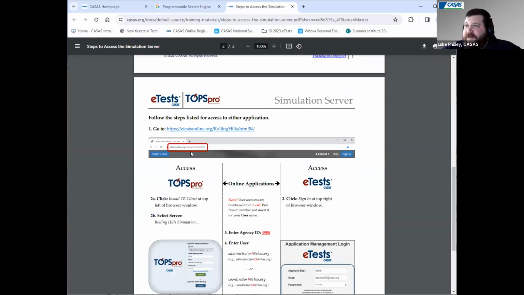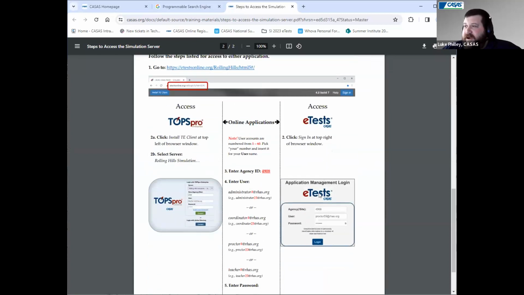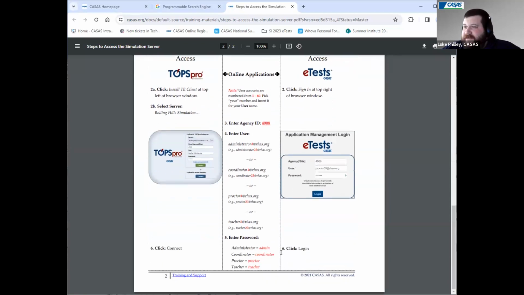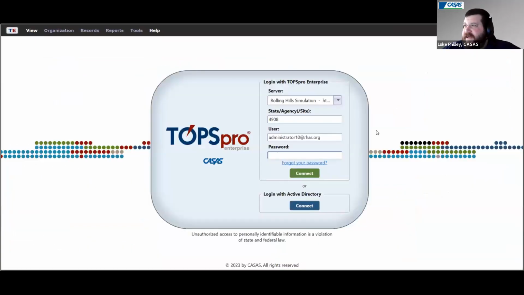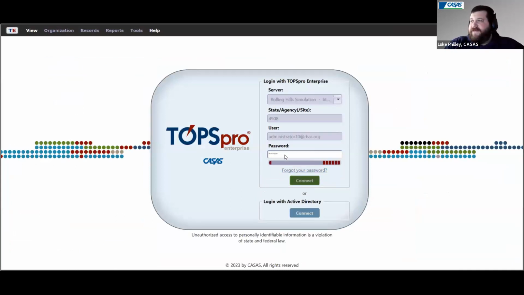So it'll show, make sure you put Rolling Hills if you're going there, or if you're logging in, make sure you select the Rolling Hills, 4908, administrator 10 at RHAS. Passwords: admin for admin, coordinator for coordinator, proctor for proctor, teacher for teacher, right? Just simple stuff. I'll go ahead and start sharing TE now. Let me share. So I logged in here. Let me disconnect so you can see what that would look like. Sorry about that. So Rolling Hills, 4908, administrator, and admin is the password.